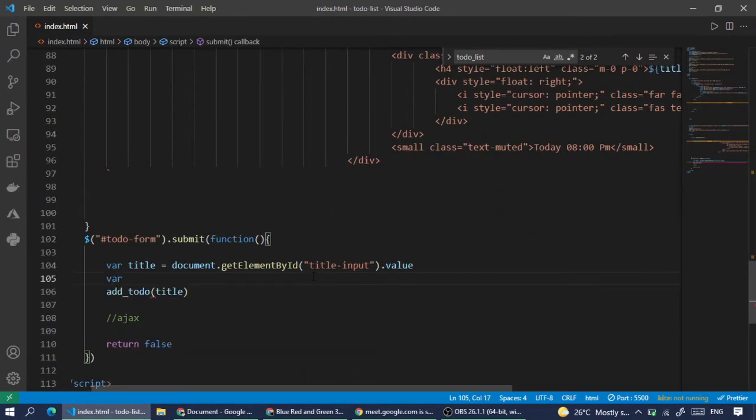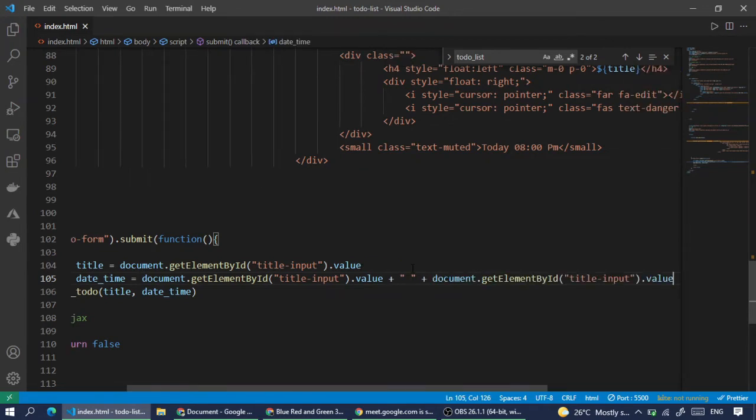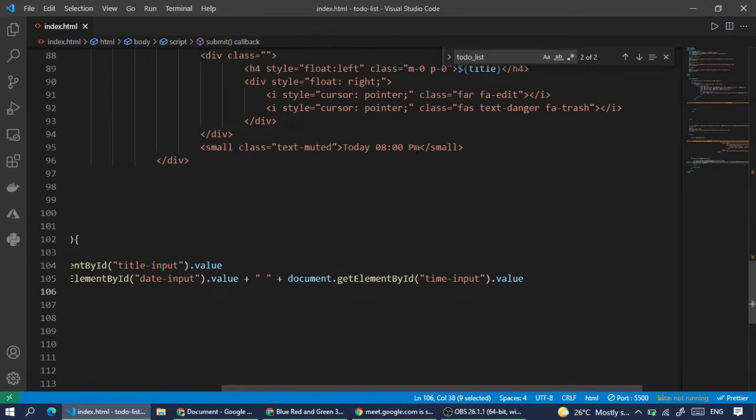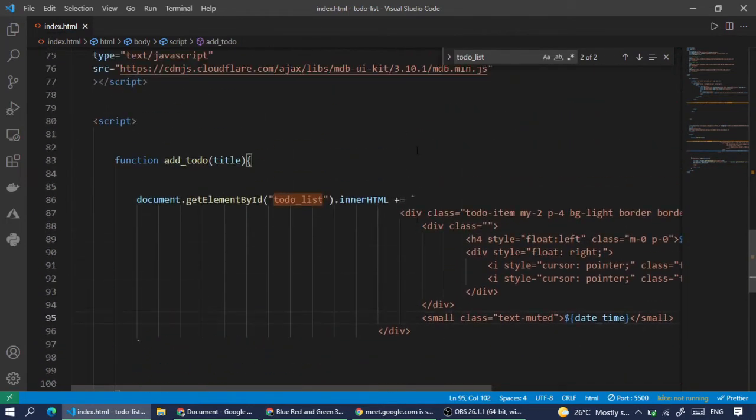So date_time is equal to, I'm going to pass it at the same time. So I'm going to concatenate those two values like this, plus and some space before that. The first one is date input and the second one is time input. So date and time I'm passing at the same time. And instead of using today at 8 p.m., I'll just say dollar curly brace date time here, and I'll use this parameter in the function.